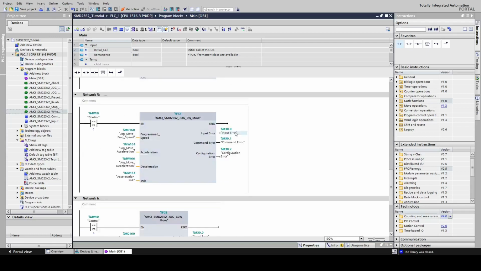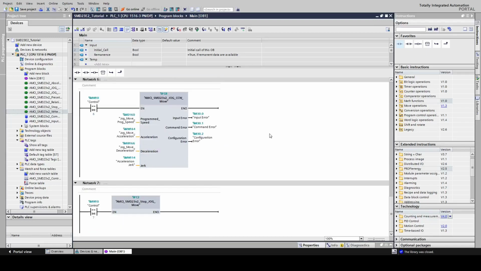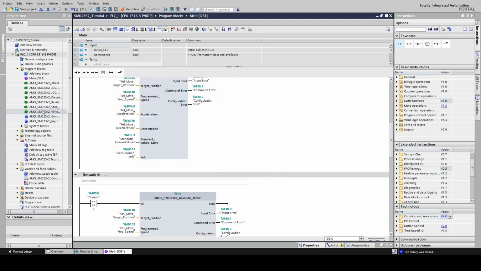So there's the jog move clockwise and jog move in the counterclockwise direction, and also that one simple function is going to stop the jog move. Also I'm going to quickly open a write data function just to show you.